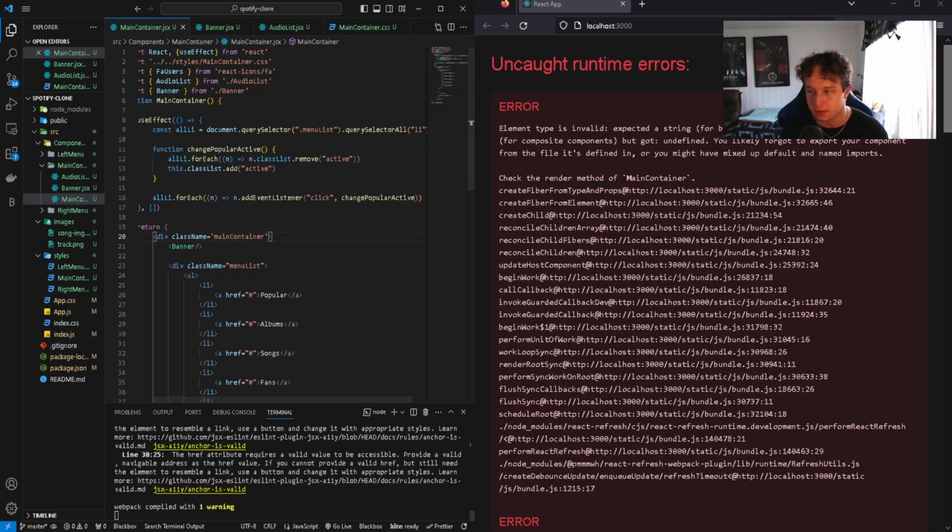Okay, so we get some errors here. Let's see. Element type is invalid. Expected a string for built-in components or class. I know. So the reason why we get this error is because we haven't really written any JSX code in the audio list and the banner. So we're gonna do that right now.